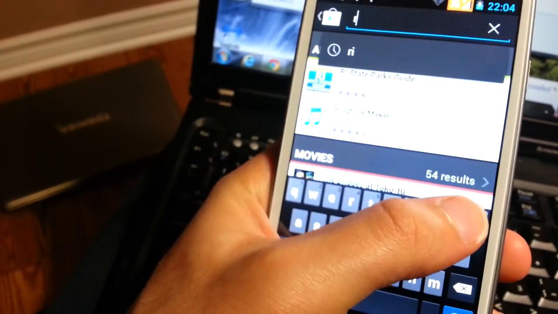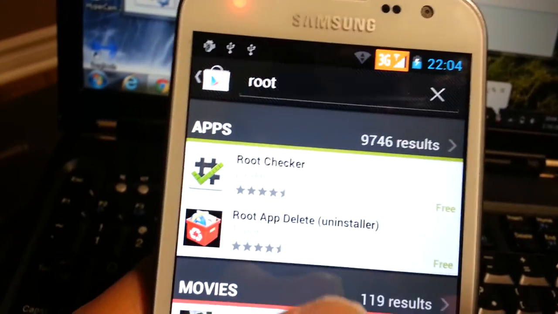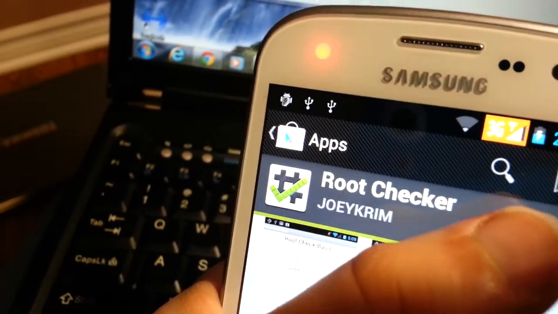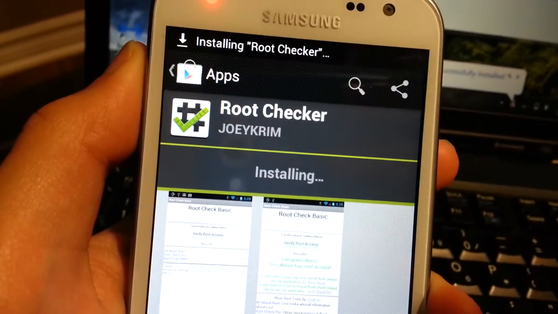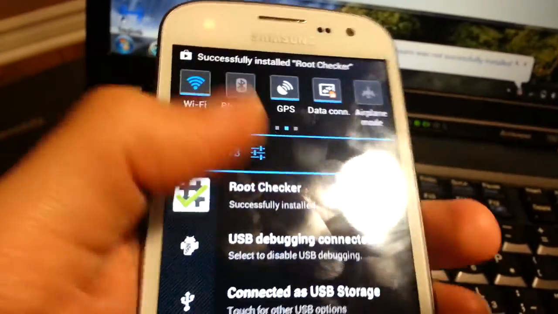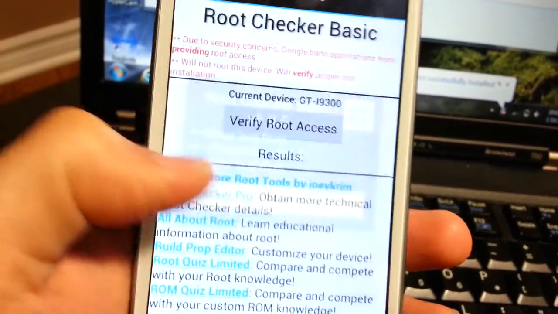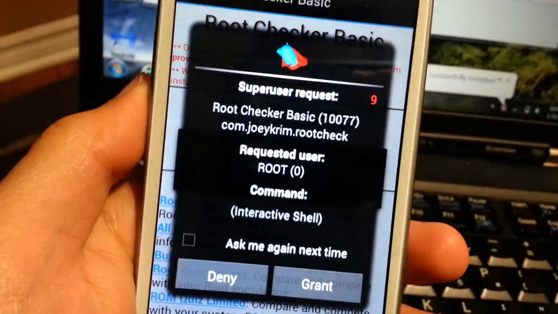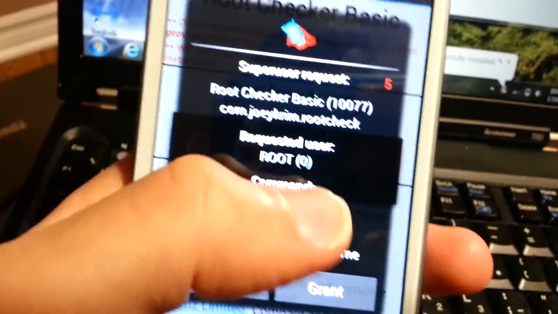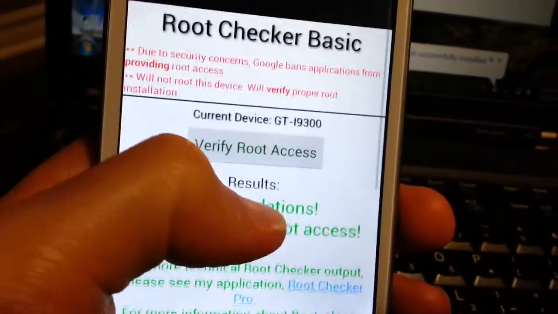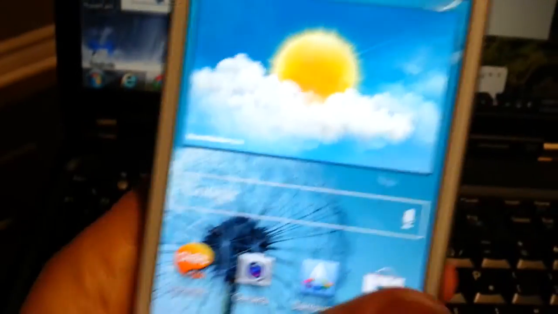Okay. Search. And there we go. We switched it back to 3G. So we're going to say root checker. Let's see. Okay. Installing. Successfully installed. Then it's going to say we are given a box, and we can say granted. There we go. Congratulations. We have root access. So that's perfect. We have root going on in this house.